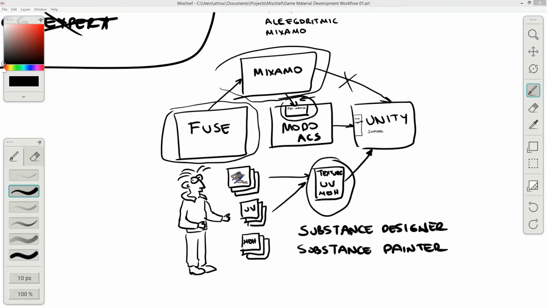Hi, this is my second video. I will show how to create your character in Fuse. I will show just this box, and at the end of this tutorial we will have files to send to Mixamo.